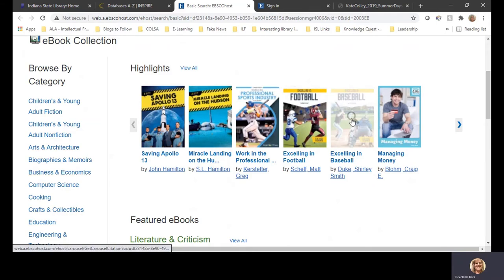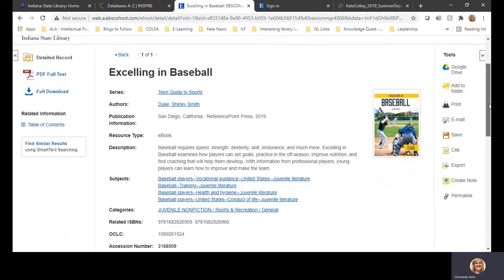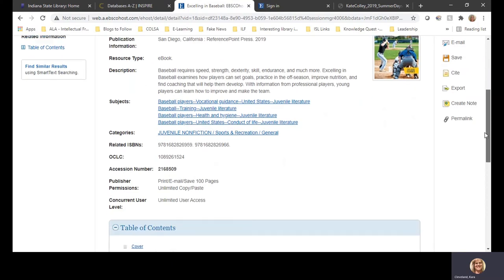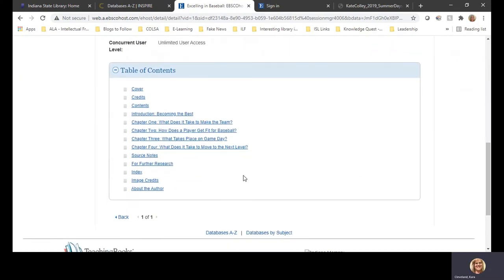All right, here, baseball season's coming up. Let's see what excelling in baseball looks like. And this could be something where you might have students doing reports on spring sports or spring activities. This shows you the information all the way down. It gives you a list of the table of contents.